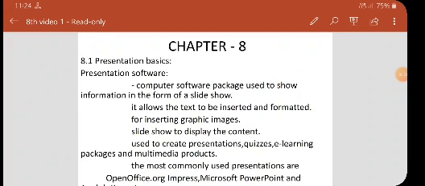Morning students, today we see the new chapter 8, presentation basics. So now first of all we study about what is a presentation. So what is a presentation software? It is a computer software package. It is used to show the information in the form of slideshow.